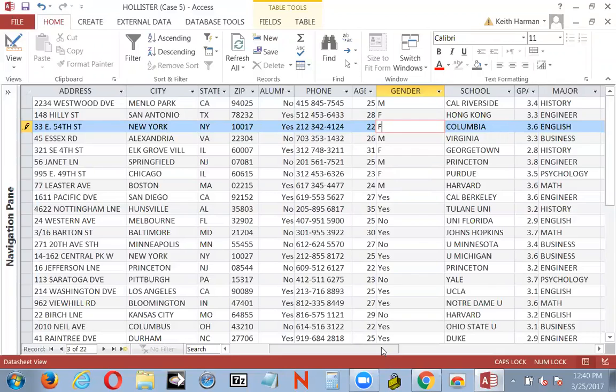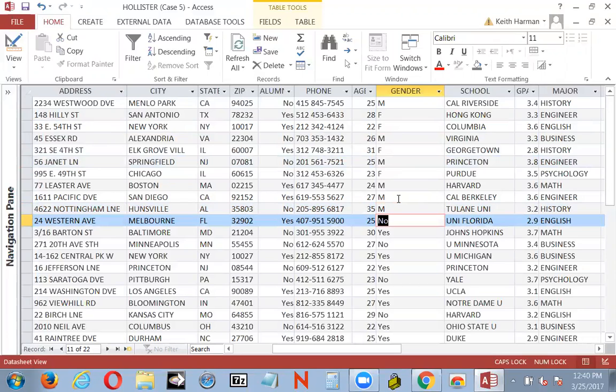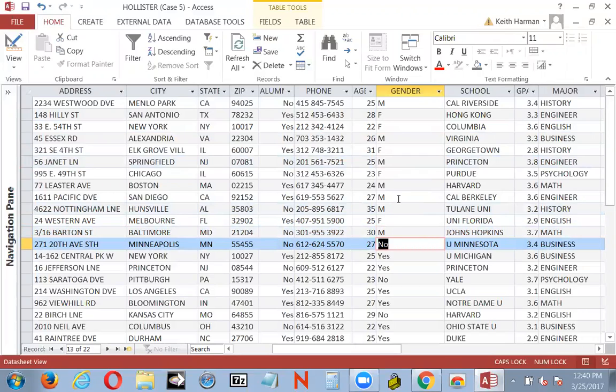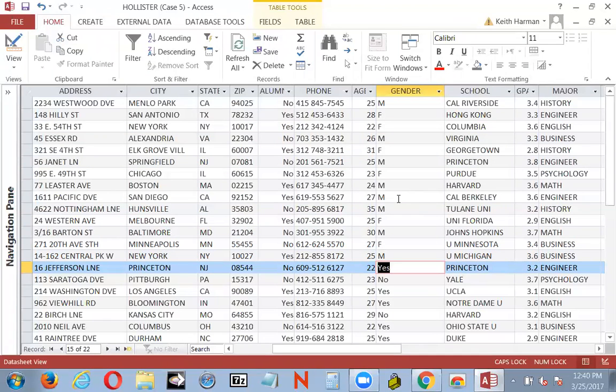Let's see if that's a female there. Samantha's a female, I would assume. We've got this, okay, where it says yes, that's an M for male. Where it says yes, that should be an M for male. Where it says no, that should be an F for female. M. That should be an F. That should be an M. That should be an M.